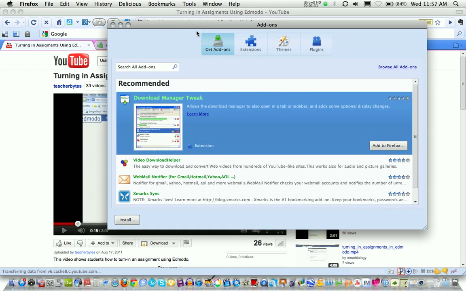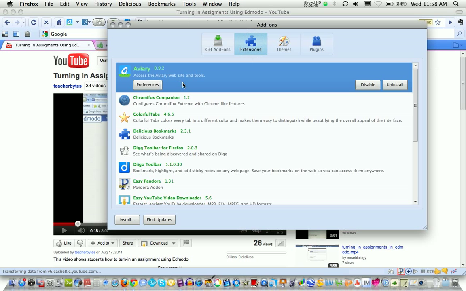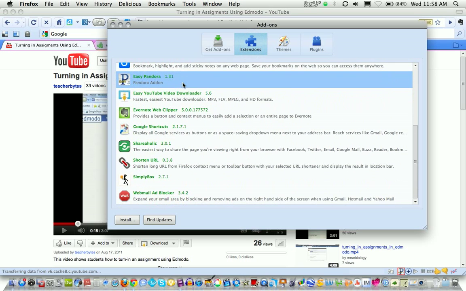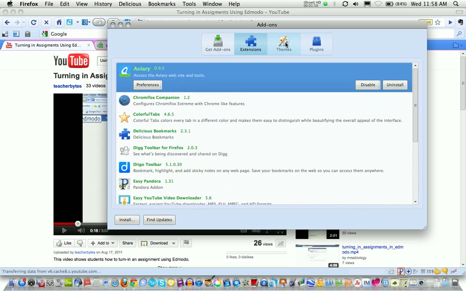When you click on your add-ons, this add-ons window pops up, and you can see you've got four different areas here. Get add-ons lets you search for specific extensions for your web browser. Extensions are the ones that are already installed on your computer. You can see I've got quite a few. Themes allow you to change the look of your web browser.